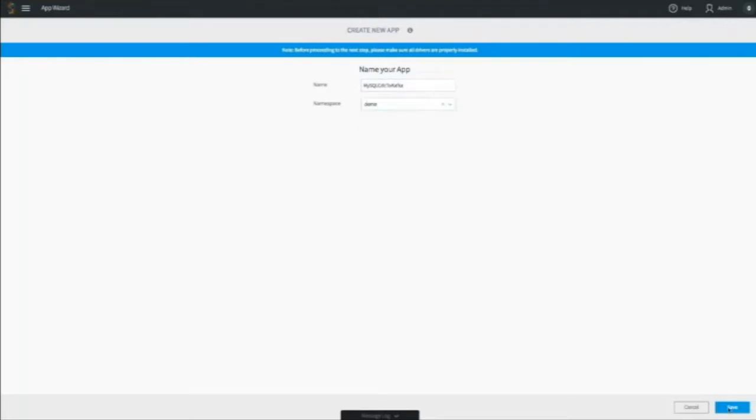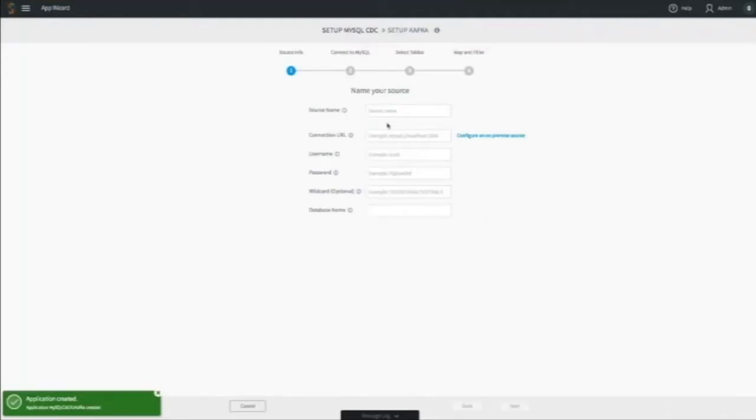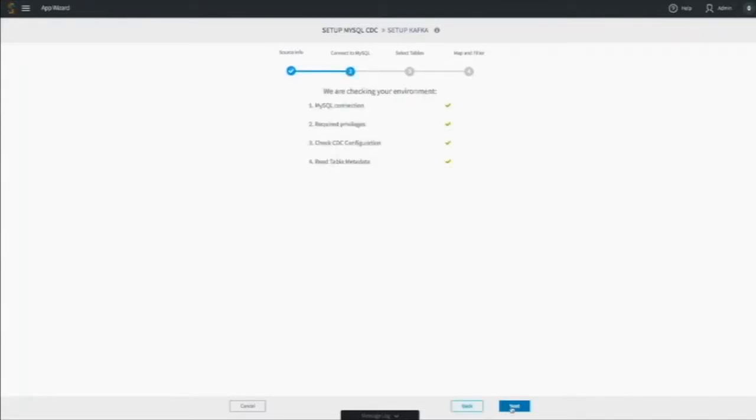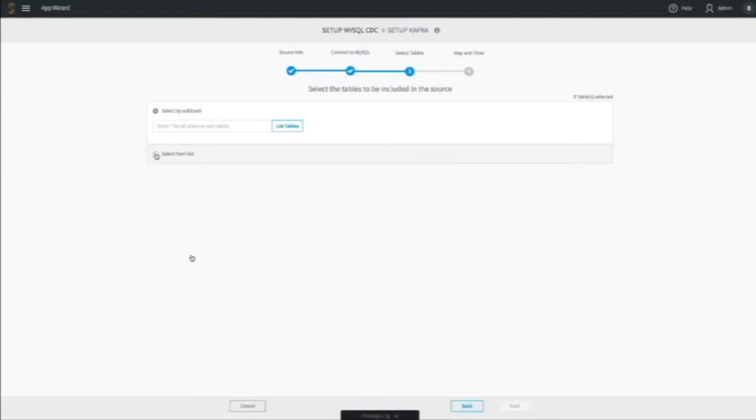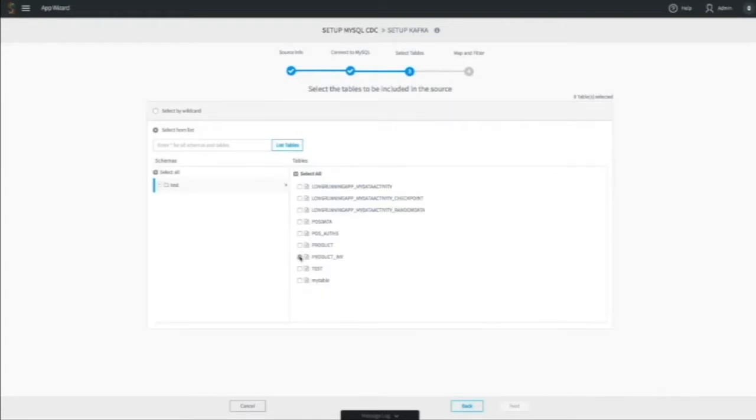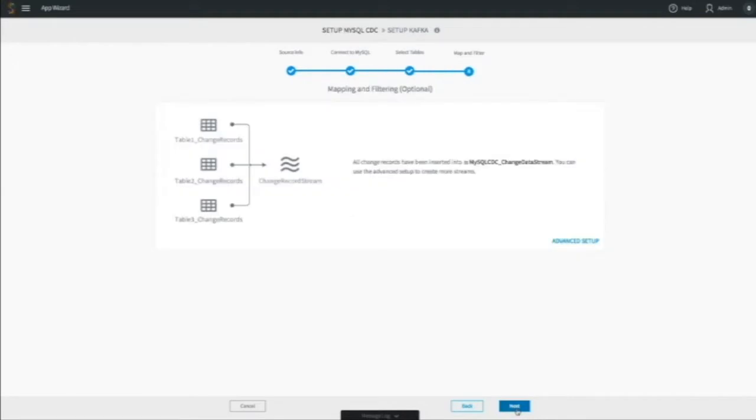We'll create an application, and now we'll configure how to connect to the database. You enter the properties for connecting to the database, and then we'll actually look at the database and see: is it ready for change data capture? If it's not, we'll tell you how to fix it. Once you've done that, you select the tables that you're interested in doing change data capture on, and that will build data streams that include the changes for all those tables.